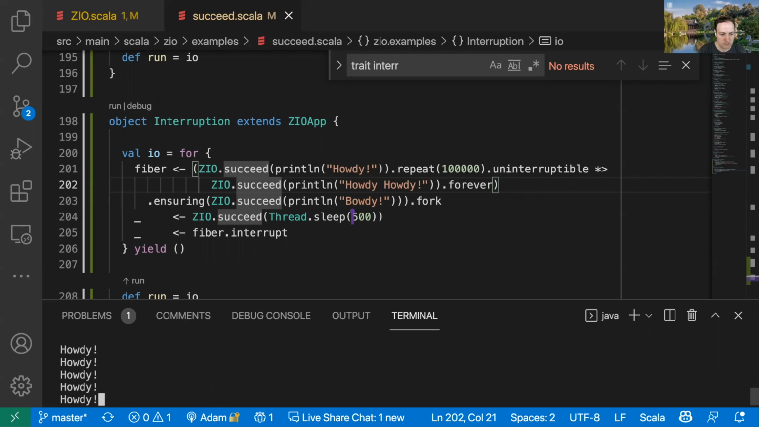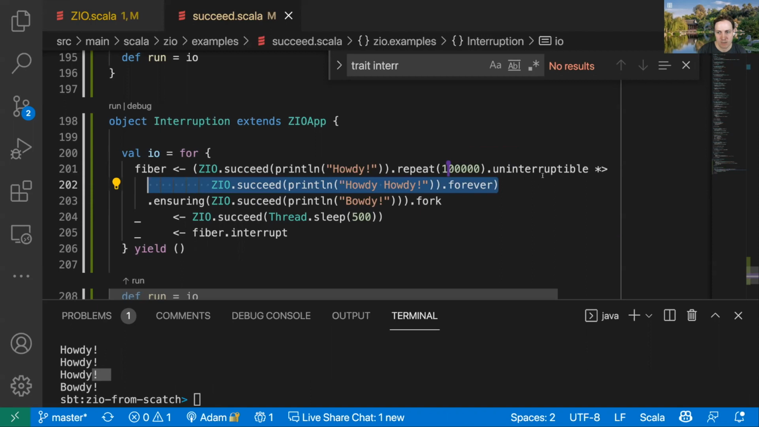So lots of howdy. Oh yeah, so definitely longer than 500 milliseconds. Okay, and so we see that, yeah, maybe we got to play with that. But so we see this never got printed, because as soon as we got out of this uninterruptible region, we checked for interruption here, and we determined that we had been interrupted. So then we never even executed this.